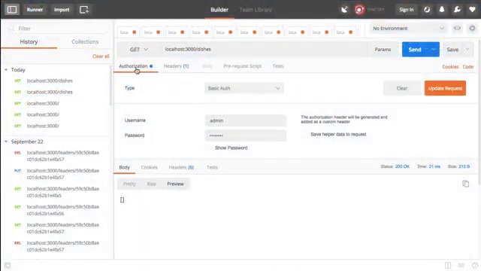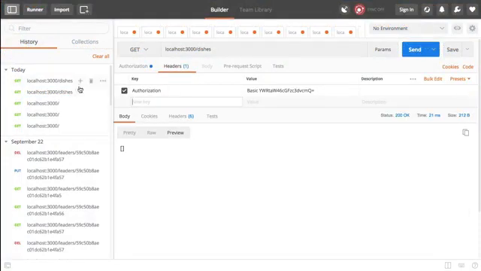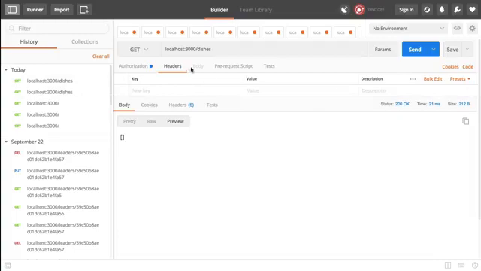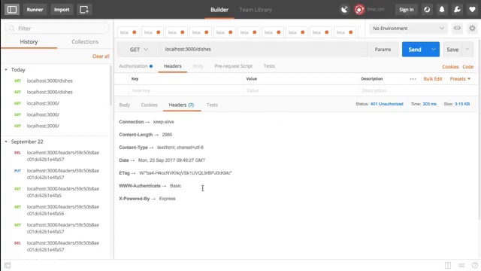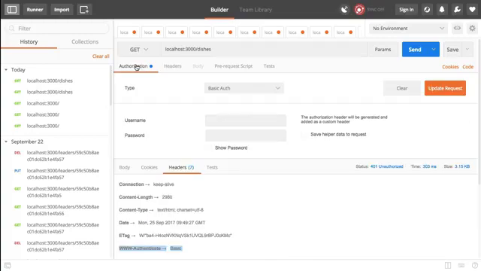Now, going to Postman, let me clear out all this information from my Postman, and then we'll start with the basics. So let me try to access localhost:3000/dishes. After I have cleared everything, I'll send the request, and from the server side, it says you're not authenticated. And when you look at the header, this is asking me to authenticate using the WWW-Authenticate. So now let me go into the authorization and set up the basic authorization.